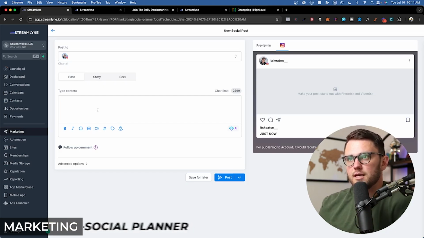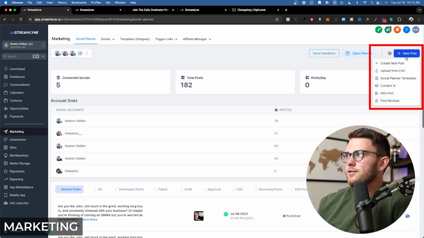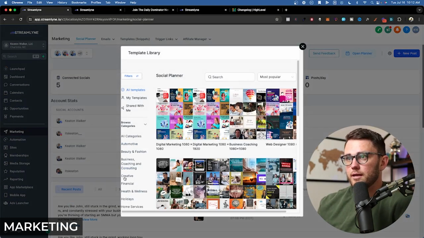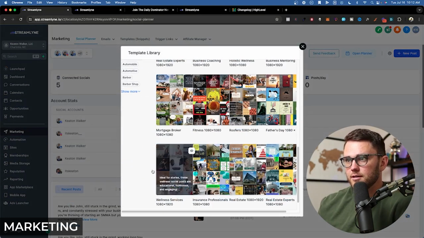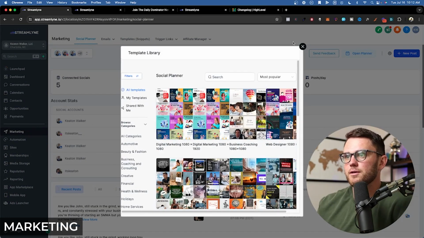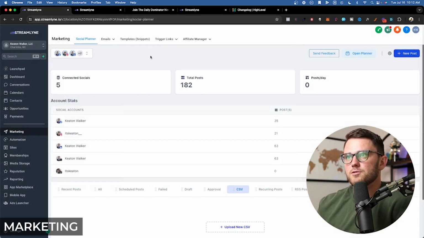You can just add the images, add the text, post it. Another cool thing here is I can just hit new post and I can look at a bunch of templates. As I mentioned before, there's tons and tons in here. Not sure how useful they are depending on your niche, etc., but it will give you some inspo, and obviously you can create your own templates for your clients and roll them out to them.